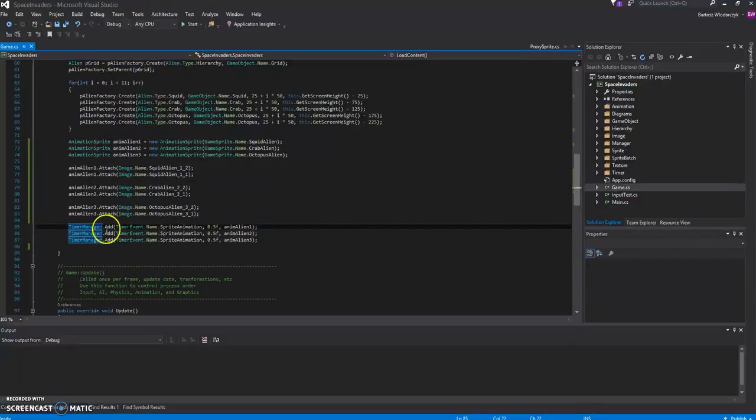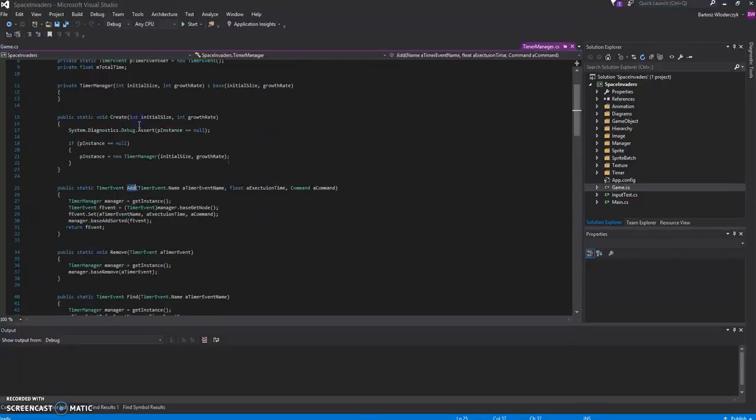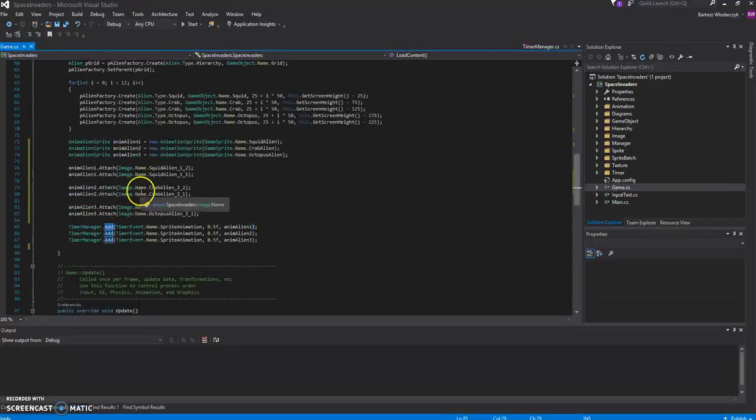So the timer manager takes a time interval value, the timer event name, and what command it should be. Here will be the animation sprite. And then the manager has the manager base add sorted for the insertion sort, so that will be the priority queue pattern.